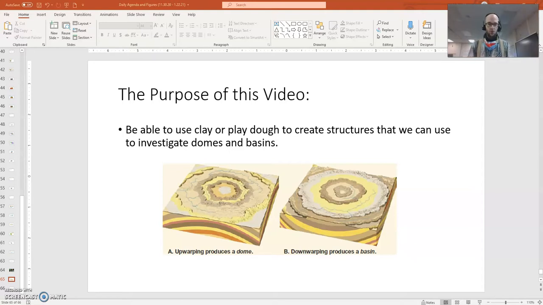Do we get a structure in which the younger rocks are in the middle and they get older as they go out, or do we get a structure in which the rocks are older in the middle and they get younger as they go out? That pattern is going to be instrumental in being able to tell what kind of geology we are seeing in the rocks below. Do we see a basin or a dome?